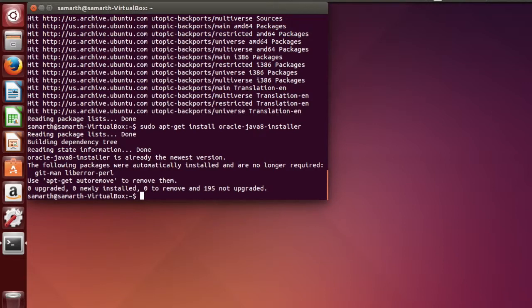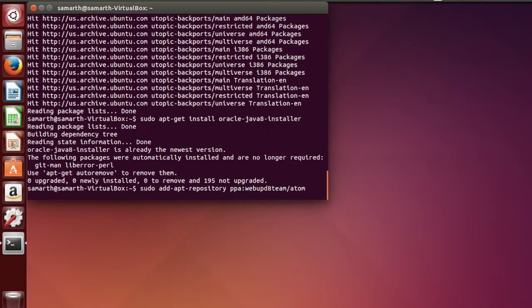Now, the next thing I need to do is get Atom. Now, Atom we're going to be using for building web-based connections to web servers and other things like that, so we can get cool stuff like map info, and we can update this without having to recreate our app every single time. So the way we do this is also from the terminal, and we say sudo add-apt-repository ppa:webupd8team/atom.